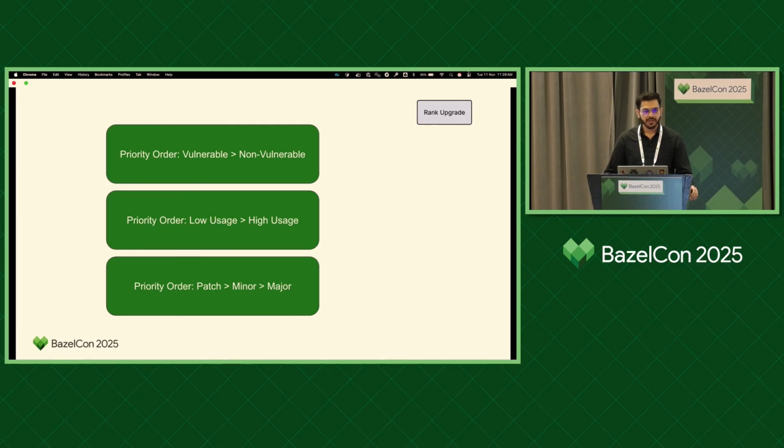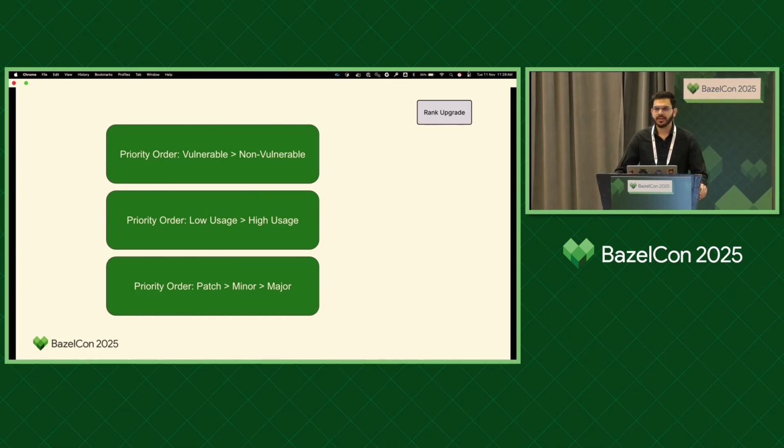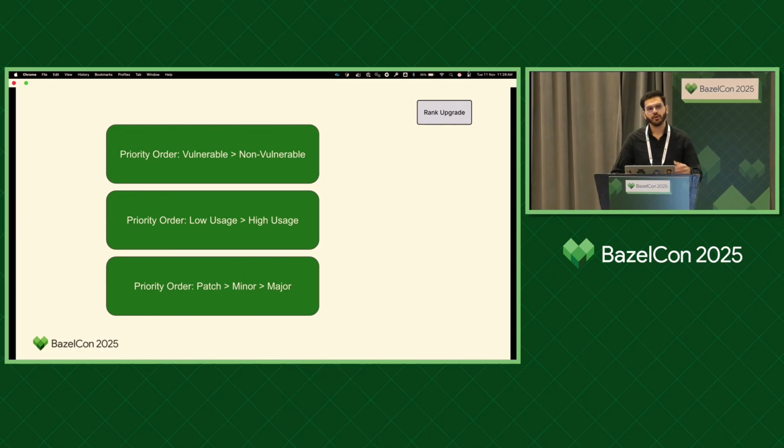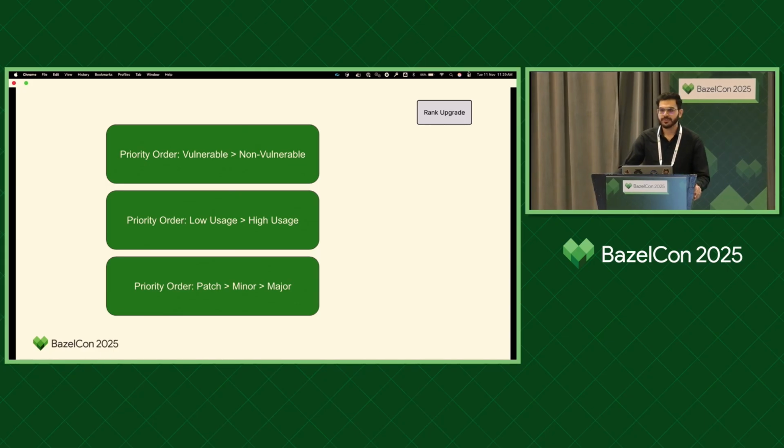Let's deep dive a little bit now into the algorithm that we use. The first step is to basically rank the upgrades, and we follow some priority orders, starting with we prefer vulnerable dependency upgrades over non-vulnerable dependency upgrades. I know I just said that non-vulnerable dependencies are not prioritized, but with dependency automation, we make sure that they are.